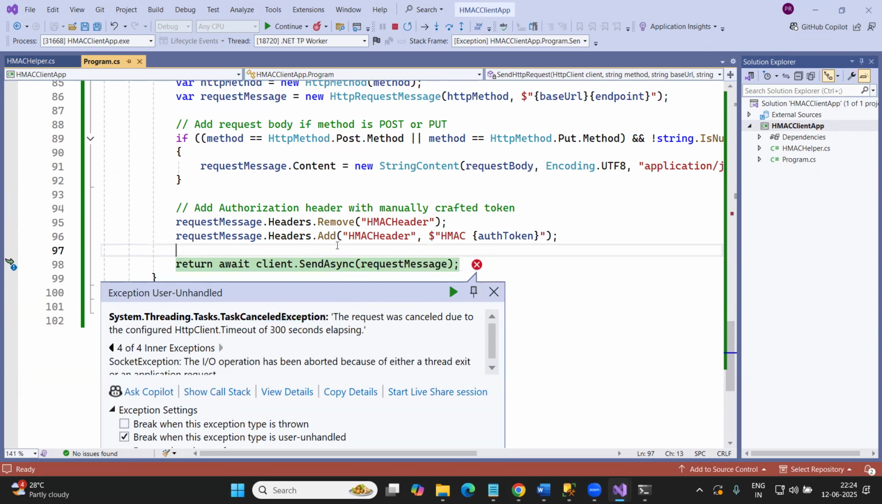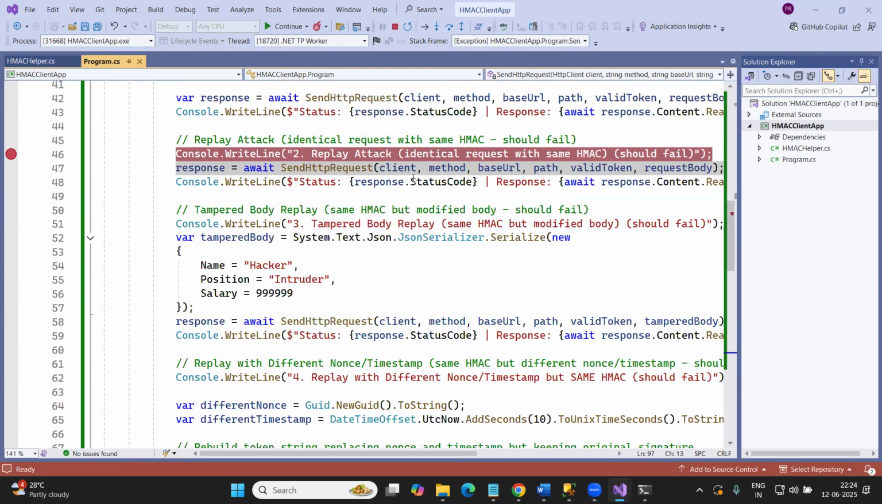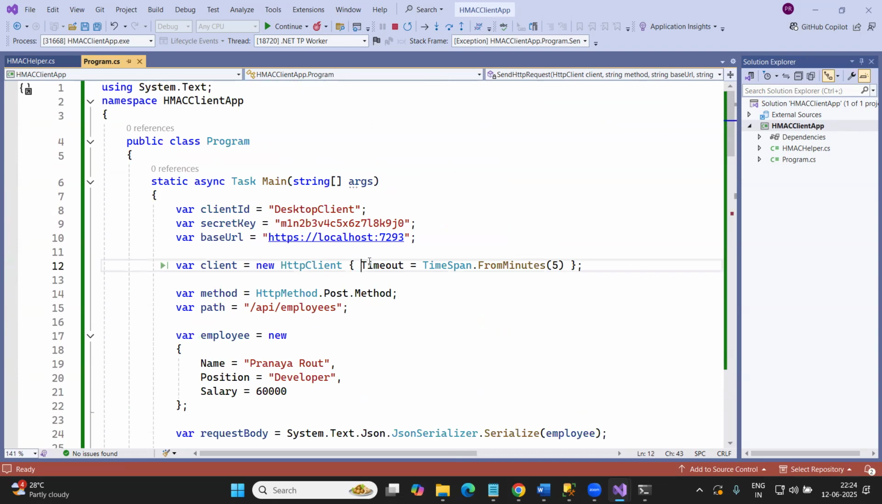And after 5 minutes, I'm getting the timeout exception, a task cancelled exception. Why am I getting this exception? Because we have set that within 5 minutes, if the operation is not completed, it will be cancelled. Clear, guys?